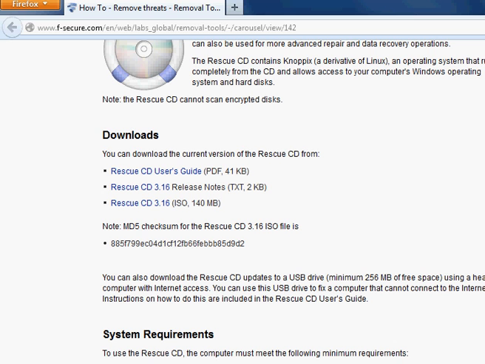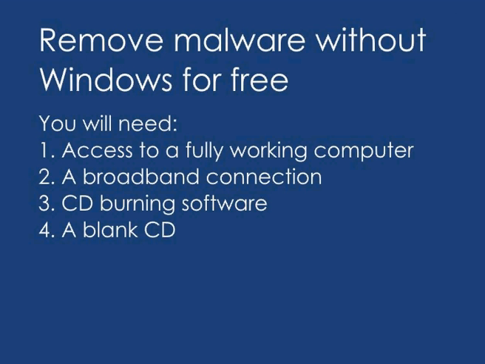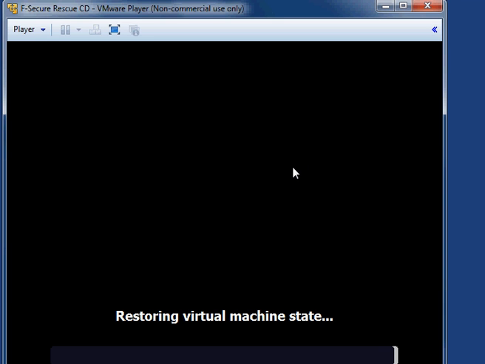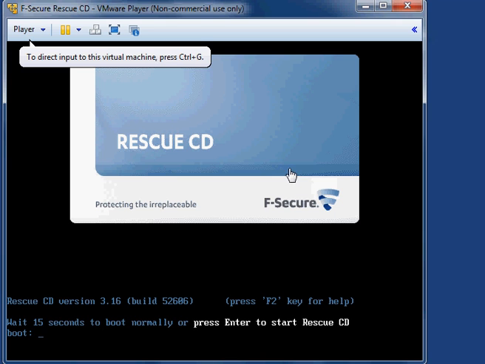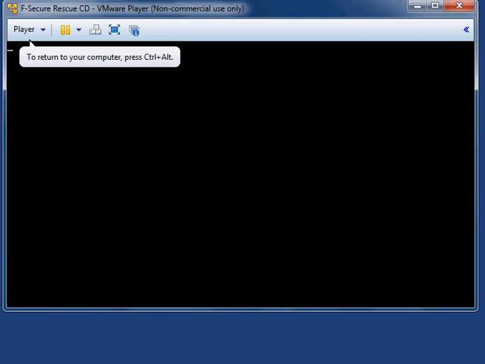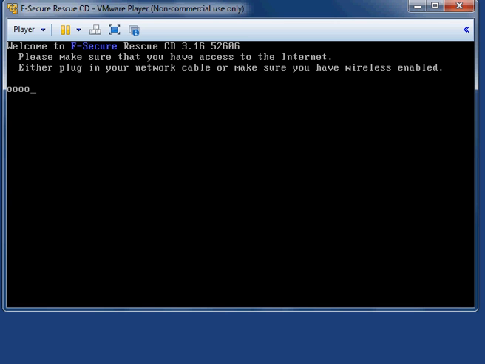And for demonstration purposes, what I'm going to show you is what it looks like on a virtual system. So I'll just start up that virtual system. And what this will enable me to do is show you what it looks like. There you go. This is what you will see. A rescue CD by F-Secure. Start the boot process. And what this will do is take you into an environment where you will see exactly what to do. It will take you through every process.